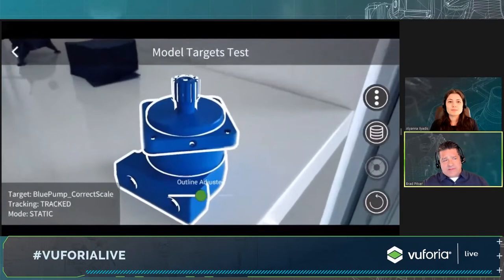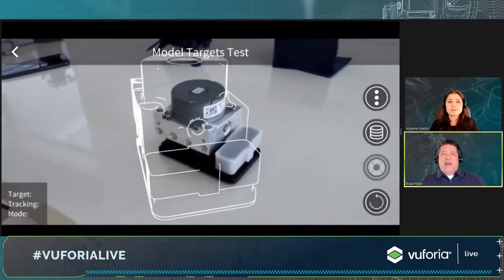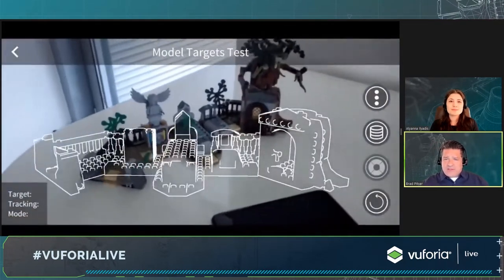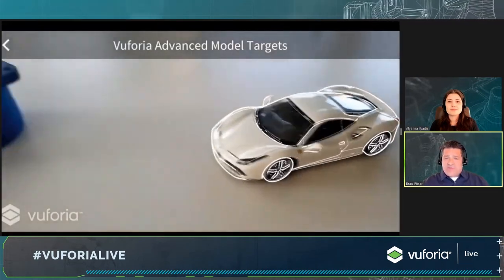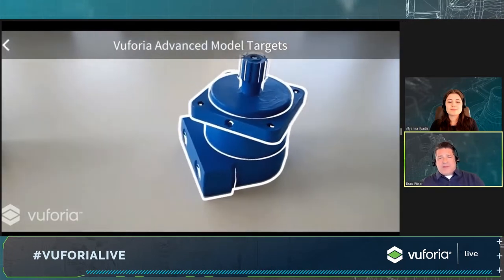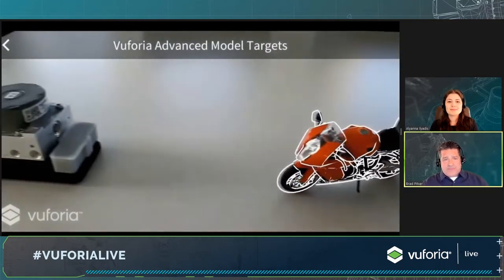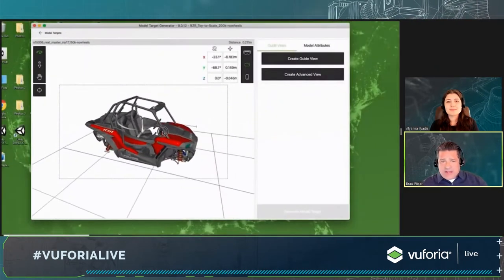Using model targets, users can point their phone or eyewear at an object and Vuforia Engine will recognize and snap to the object, allowing your digital content to be closely tied to the physical object from any side. If the device is ever pointed away from the object, Vuforia Engine's device tracker will do everything it can to maintain the position of the object until it's back in the view. Based on your use case, model targets can be created and used in many different ways.